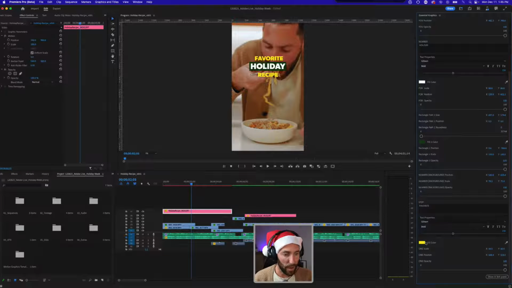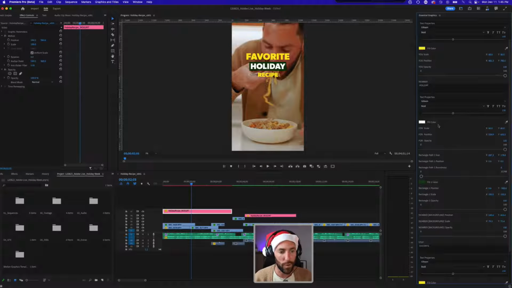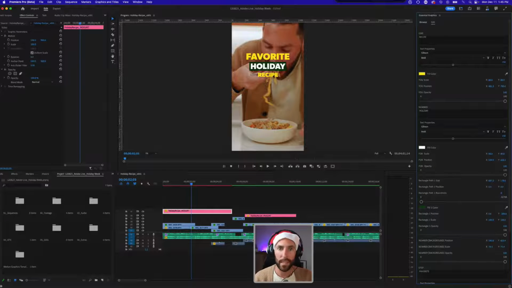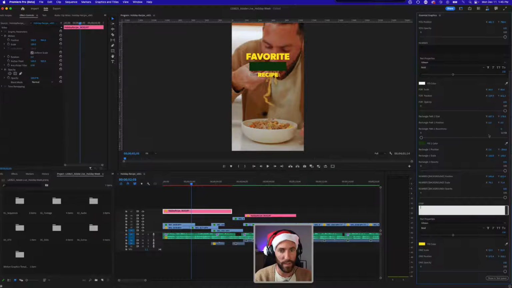We can change favorite to a different color. We can change the scale here. So maybe we want favorite to be a little bit bigger. All right, maybe we want holiday to be a little bigger. You can totally play around with all of these if you wish, and then you can just move all the fonts and the text throughout. So if we just wanted this to be one text, we like the wiggle, but we don't like everything. Let's just say recipe. We keep recipe and we delete holiday. We go down and we delete favorite.